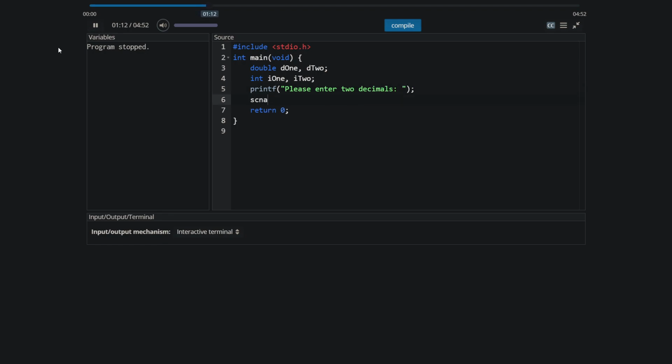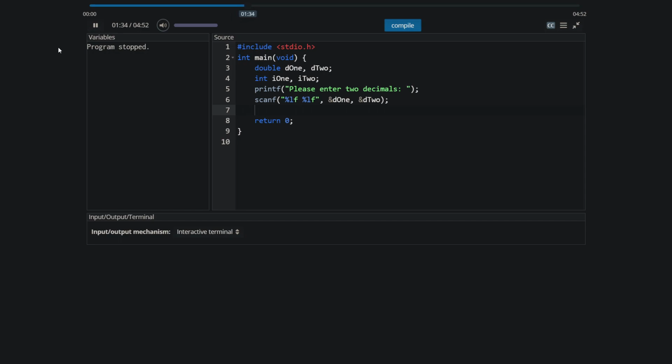And then we can use scanf to read these decimals. In order to read a double, we need the format specifier %lf. And we're going to read two of them, so there's %lf twice. Then we need to put an ampersand and the variable name D1 where the first one is going to be stored, and an ampersand and the variable name D2 where the second variable is going to be stored.